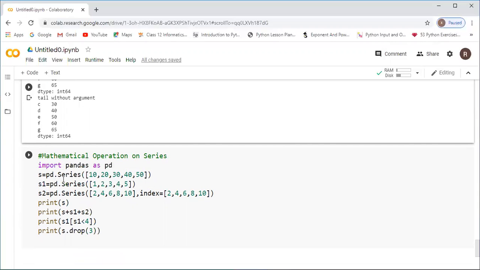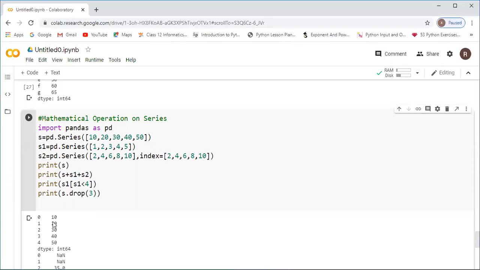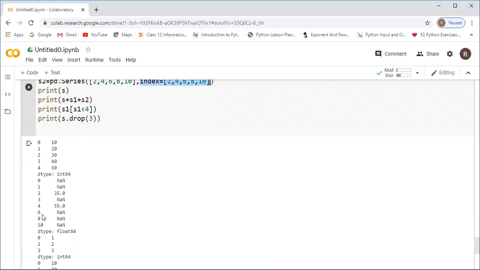So we created a series called S. In that some values are stored, then S1, then S2. So 3 series I created. For S2, we have created an index 2, 4, 6, 8, 10. But for the others, we didn't give any index. Now see, when I execute, the default index will be taken as 0. We didn't give any index, but only to show you the difference, I have created an index in this place, 2, 4, 6, 8, 10, so it will take that index.